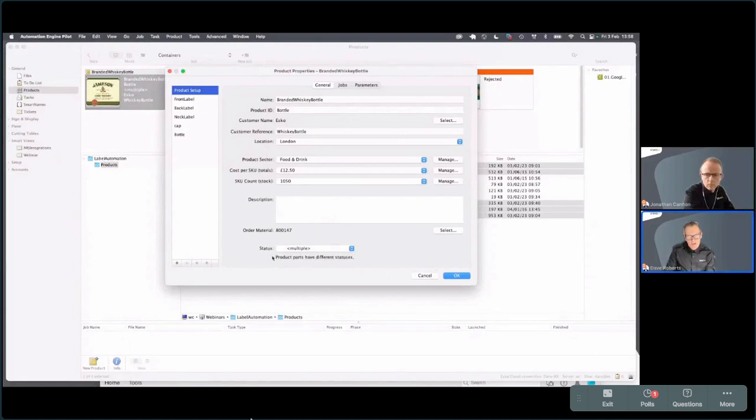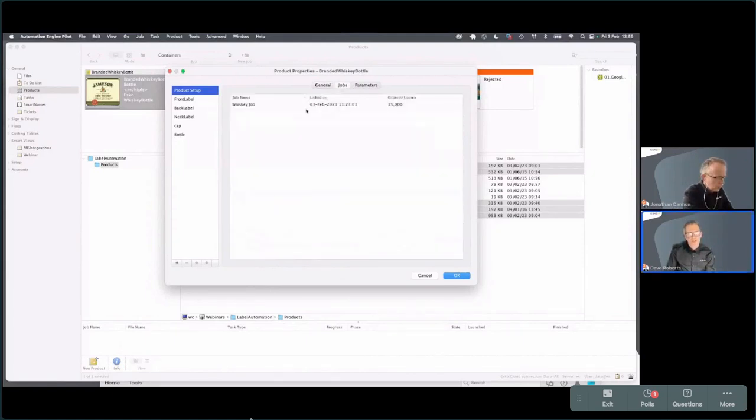You can see here at the bottom that I've got multiple statuses. Each product can have a status, which is very important when we're talking about multiple components. It might be that we can't actually produce this job until that product has been approved by the customer or the client. So it's very important that we can keep a status that relates to each product. What we can also see in here is where this product has been used in a job.